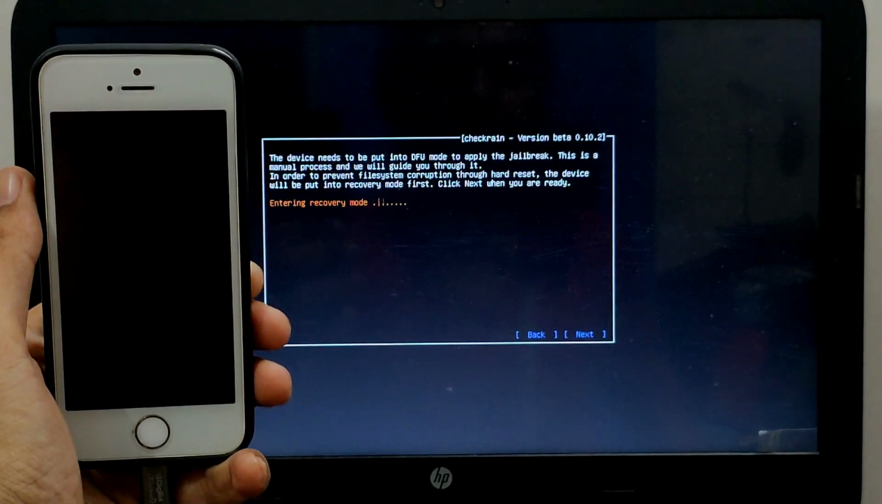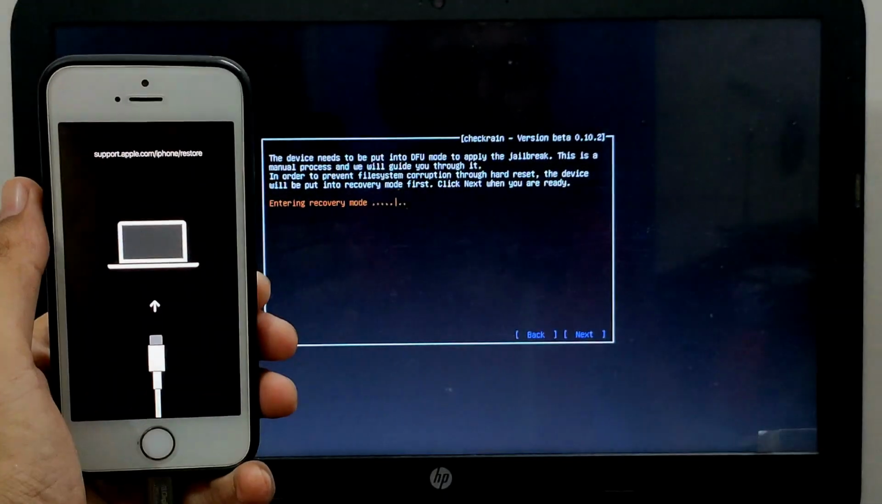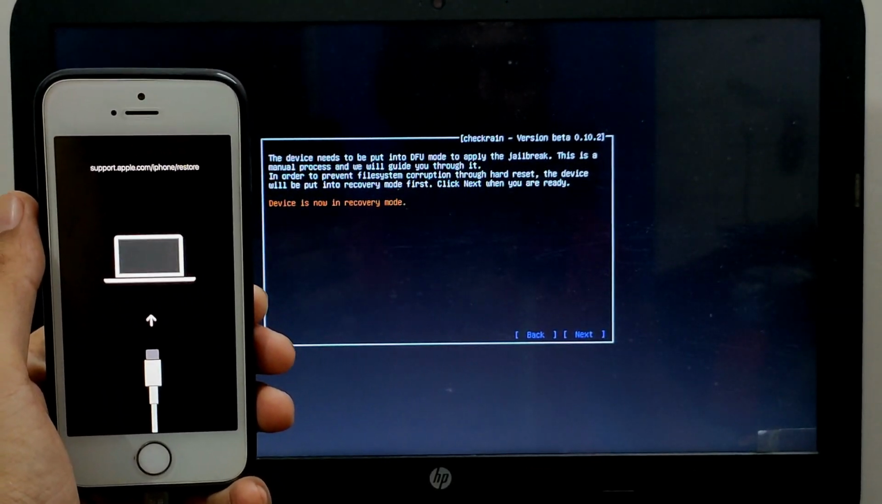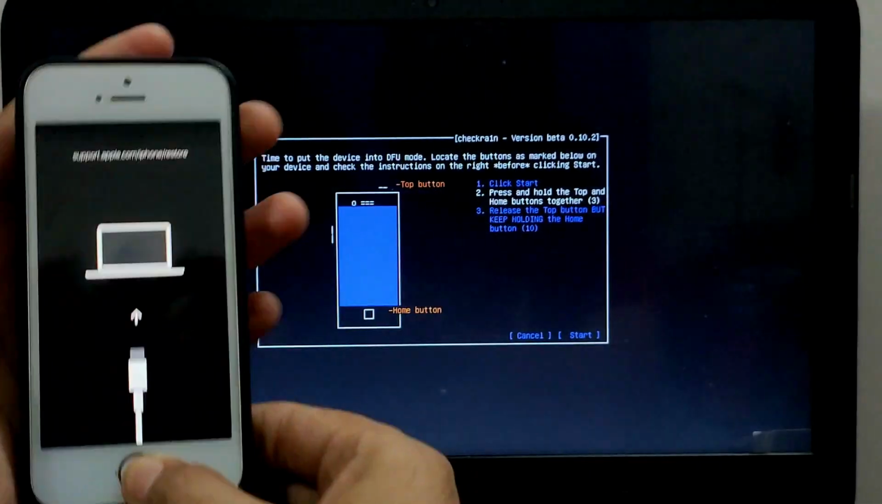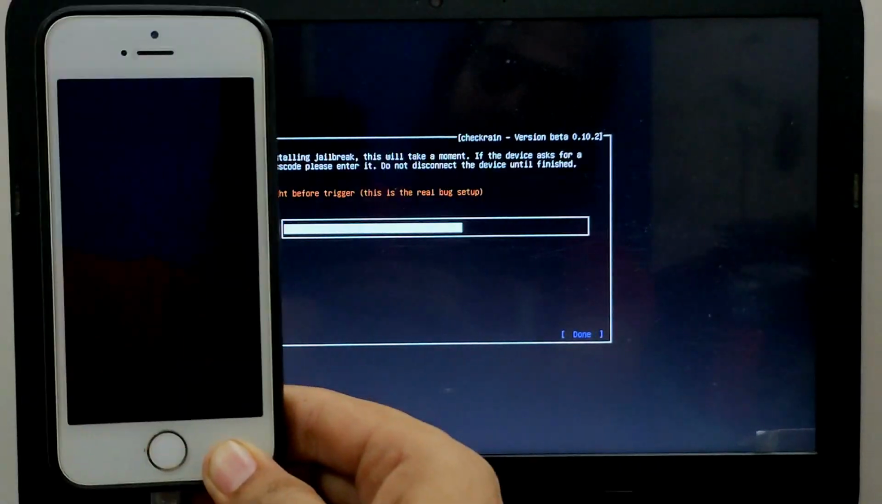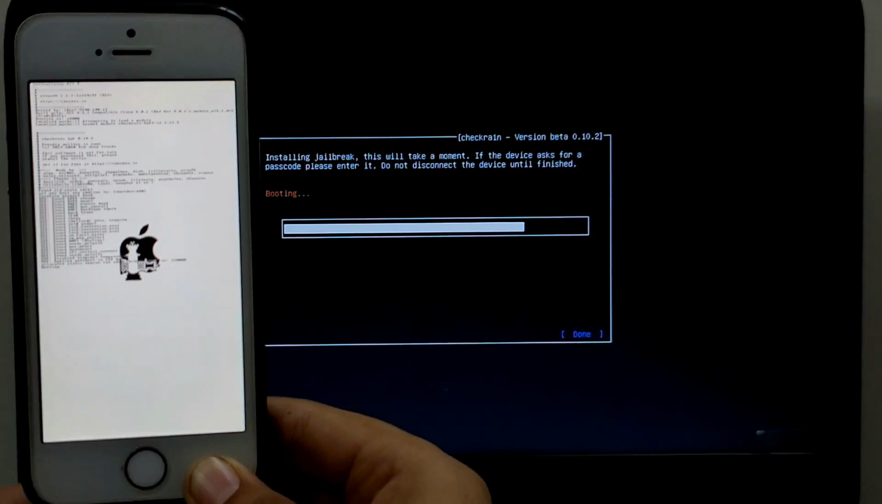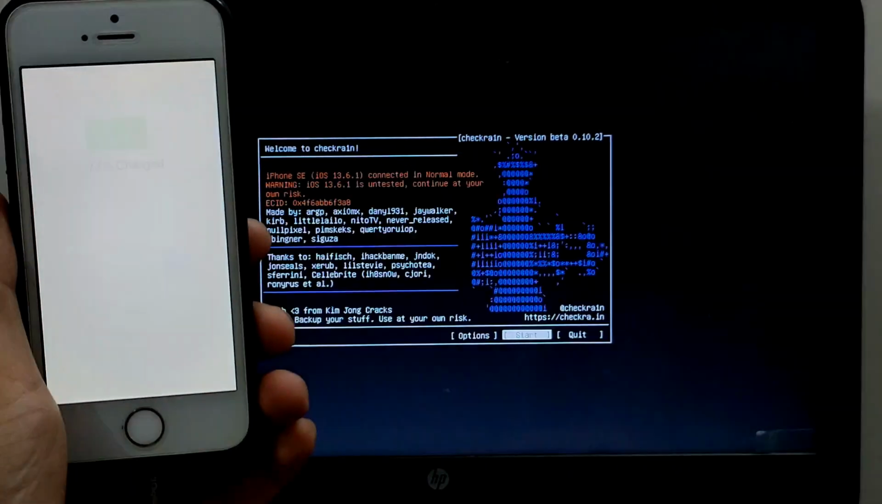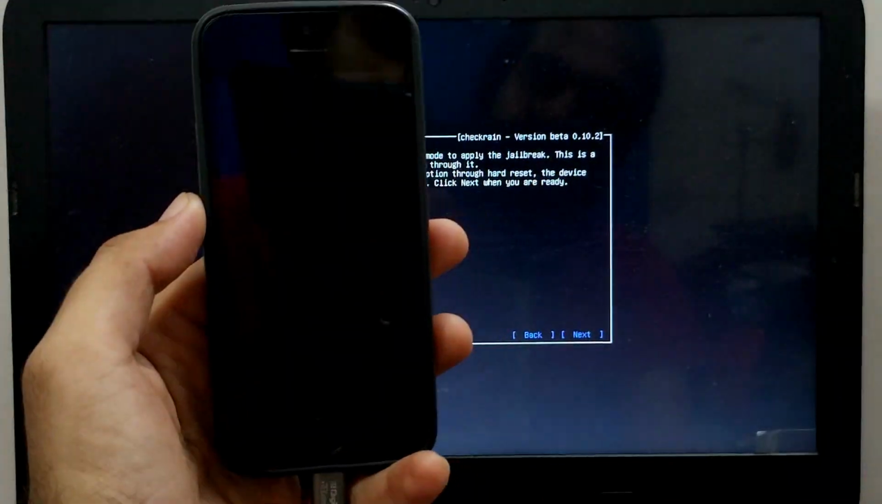After that, follow the instructions on the screen. First you have to put your device into recovery mode, and then you have to follow the instructions on the screen to put your device into DFU mode. Now my device will start jailbreaking. So after that, all done means your device is jailbroken.